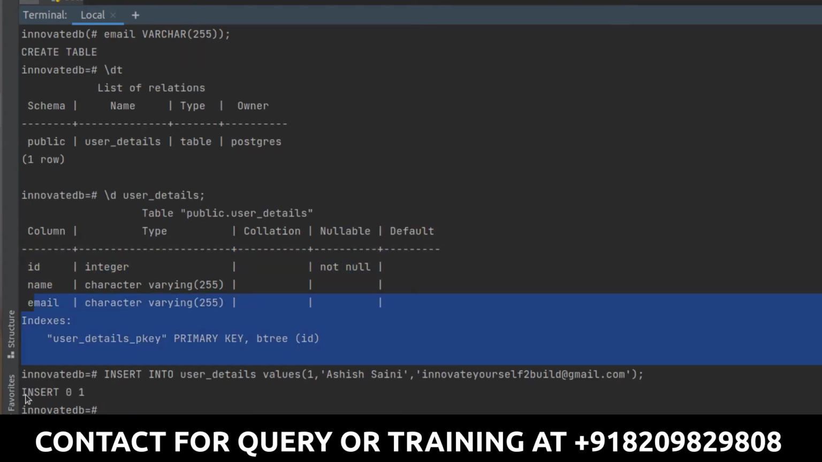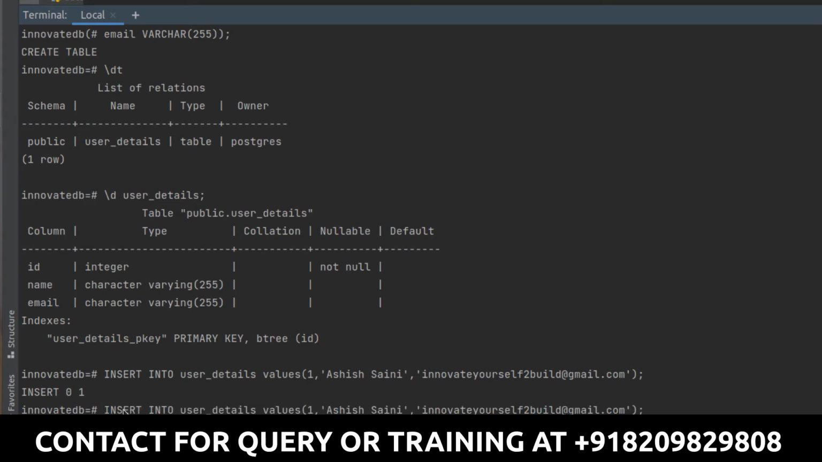Now can you see insert 0 1, that means one row has been added, or let's say one row has been inserted into the table that you have created, right? So this is what I have done. Now the next thing is, similarly I can add one more row, let's say innovate yourself, and now I will try to add the email id. Alright, so this is what I want to do, and this time I will not change the id value, right?